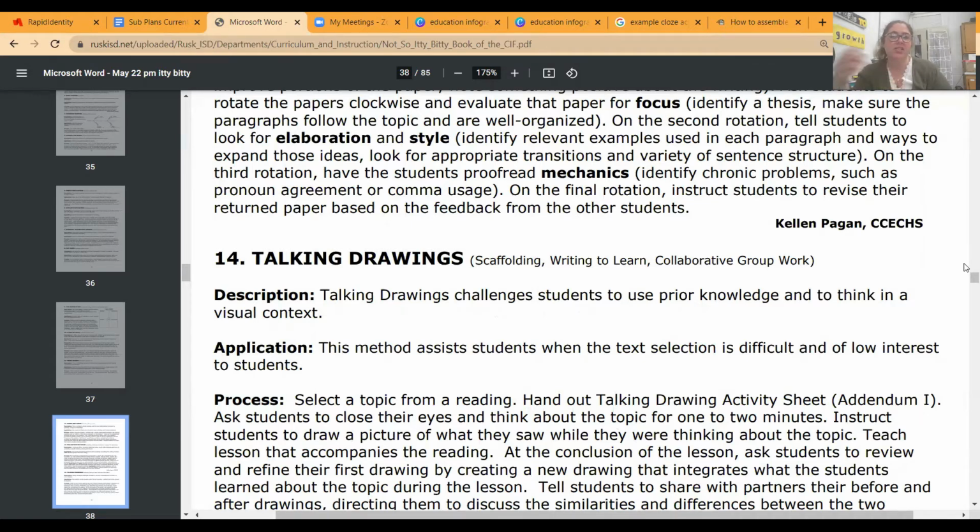So then you're going to teach a lesson that accompanies the reading. So that's like a preview, right? You can teach the lesson or you can have them read the article. At the end of the lesson, have them look at their first drawing and change anything that maybe their preconceived notions about the topic were not quite right.